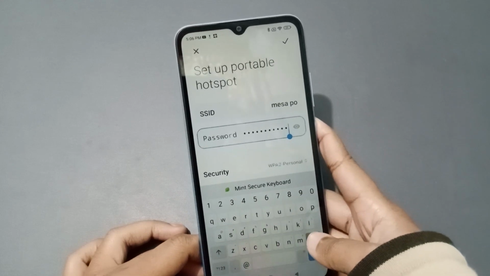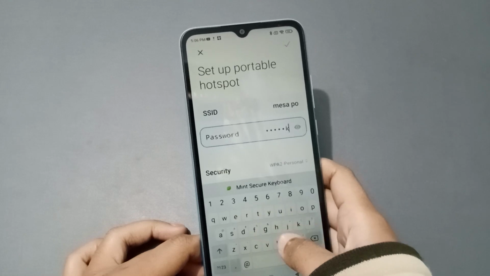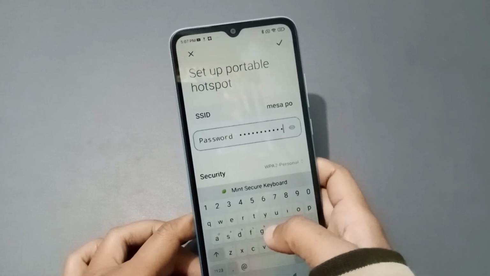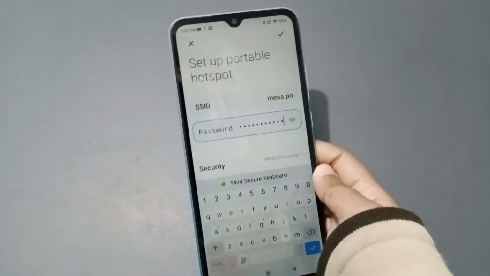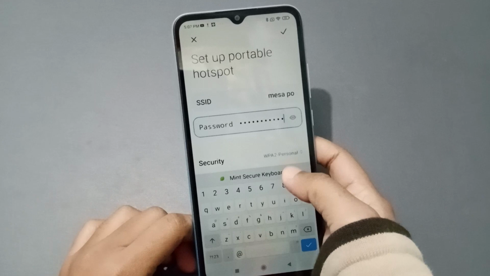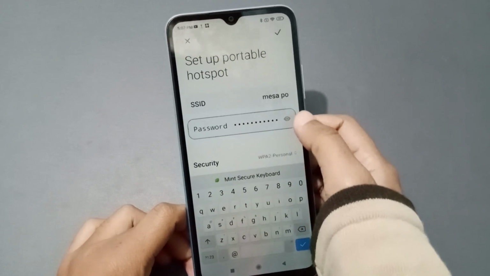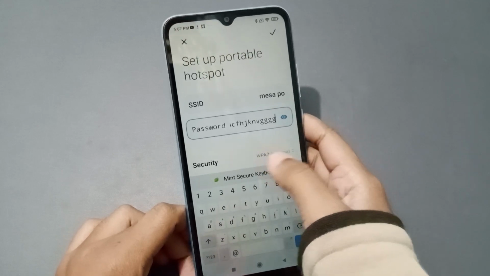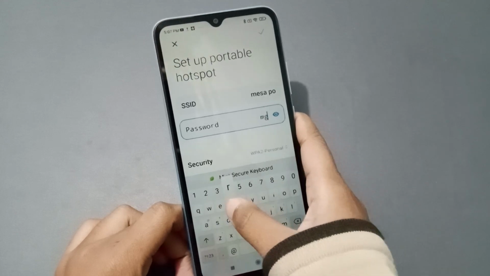Just clear the password and you can type anything from here, but it should be at least 8 characters, so it will be saved successfully on your device. And if you want to see what I have typed here, you can check by clicking the eye symbol. If you want to clear this and retype, you can retype here.